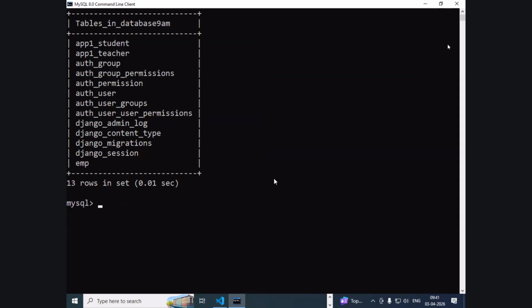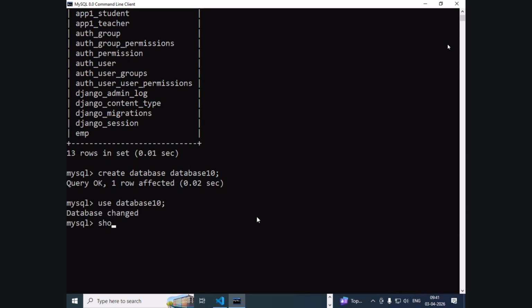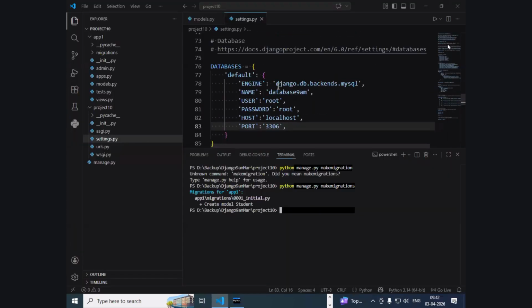Or we'll do one thing. This is database 9am, right? We'll create another database: create database 10. What is my database name? Database 10. So use database 10. Why the confusion again? Now show tables. Are there any tables here? No. Now tell me what my database name is. Database 10. I just created it, right?